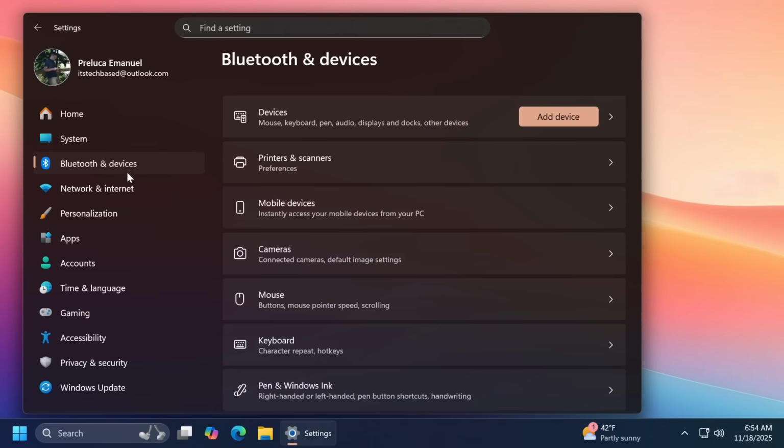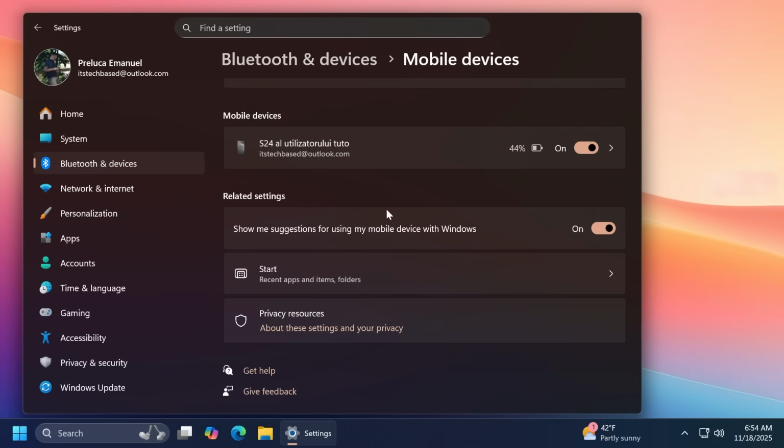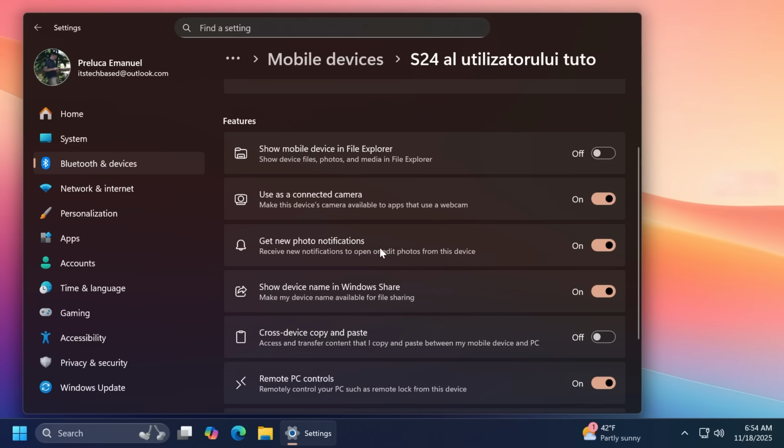Also inside Bluetooth and devices and then Mobile devices, Microsoft has also updated this page so that you can now add and manage your mobile devices directly from here. And if you select your phone, you're going to be able to see that we have an updated view for this page as well that allows you to turn features on or off depending on whether your phone supports them or not.